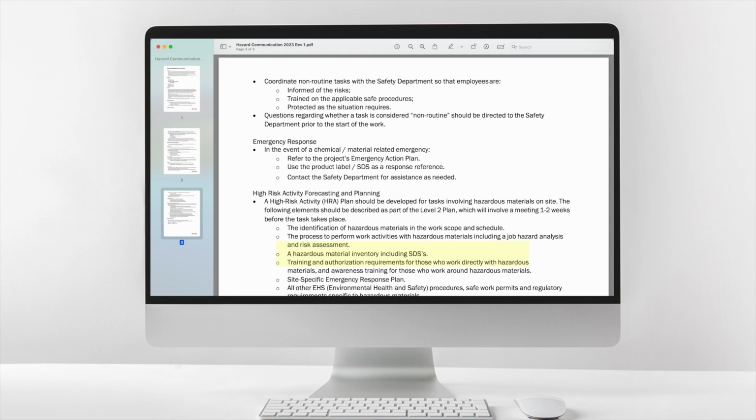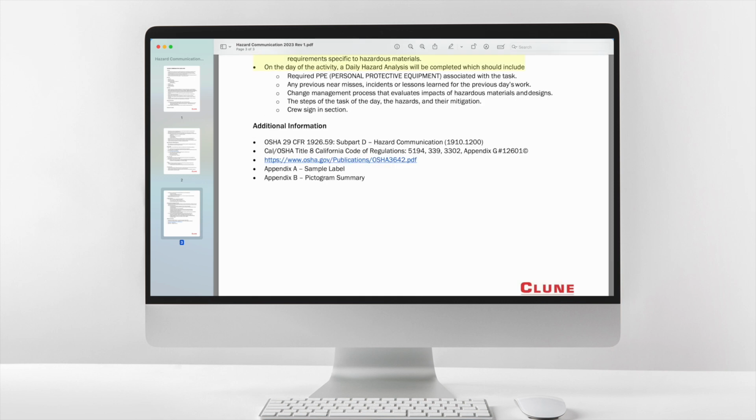Training and authorization requirements for those who work directly with hazardous materials, and awareness training for those who work around hazardous materials. Site-specific emergency response plan. All other EHS, environmental health and safety, procedures, safe work permits and regulatory requirements specific to hazardous materials.